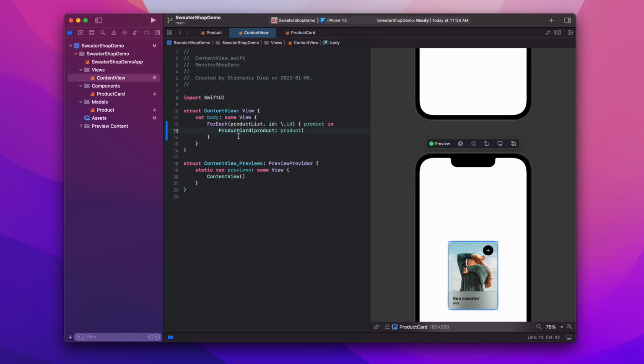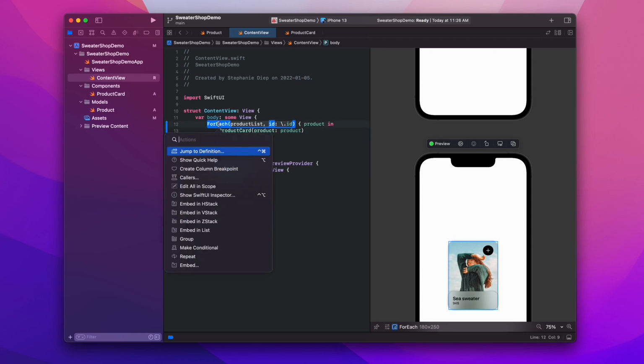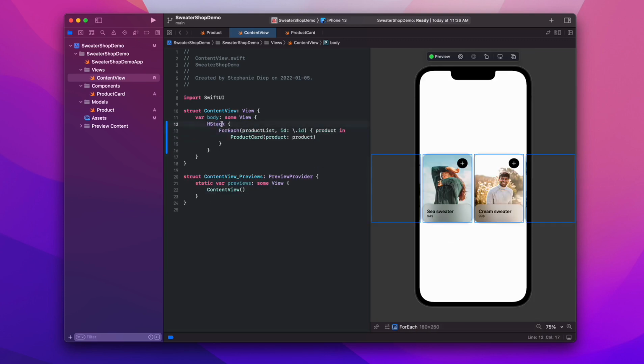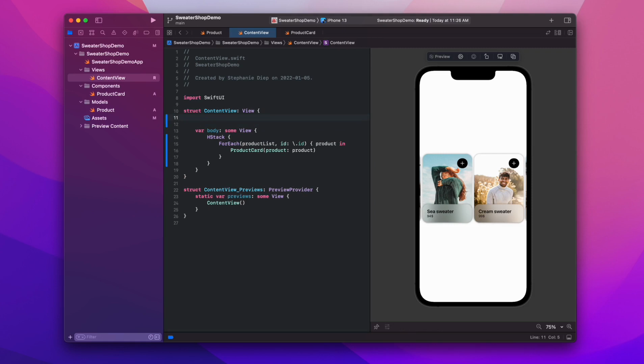So click on Command on your keyboard and then click on the for each and select embed here. I will simply select HStack. So I will keep it as an HStack for now, but we will be changing to a lazy V grid in a few moments. The lazy V grid requires two arguments, so a columns, which is of type grid item array, and a spacing as well.